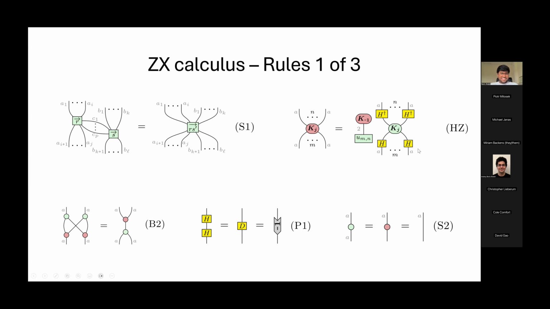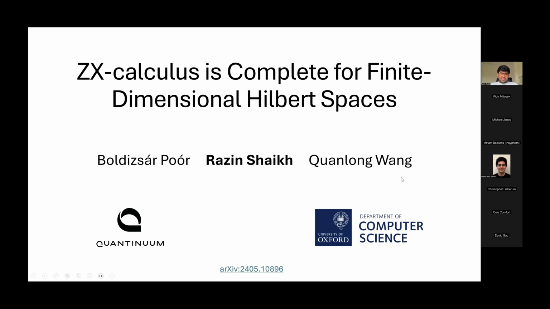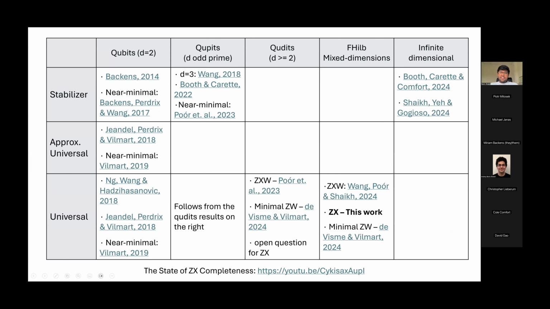I don't know, maybe I would ask this. Here we see the stabilizer fragment, and I was wondering if anyone knows how you can generate the stabilizer fragment for the mixed dimensional case. By definition, these are the maps that commute with Paulis, right? So anything that sends Paulis to Paulis would be here. But does anyone know how we can generate this fragment? In the qubit case, all we need is CNOT, the phase gate, and the Hadamard gate, and that would generate the stabilizer fragment for qubits. But does anyone know something similar for the mixed dimensional case?